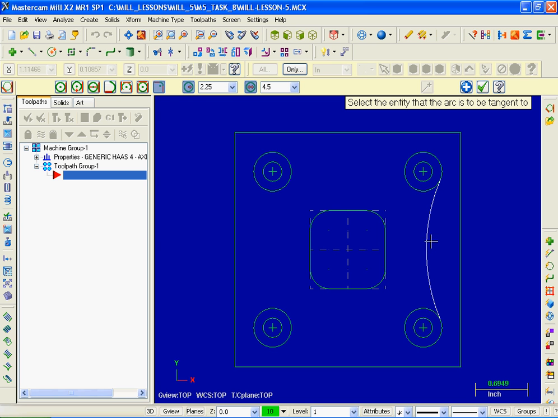Looks good. I'm going to move up to the ribbon bar and click on the apply button, and there's our first arc. Now on to arc 2. Again the prompt: select the entity that the arc is to be tangent to. I'm going to pick this arc at this position, and then for the next position I'm just going to slide over to the left and pick the arc here.